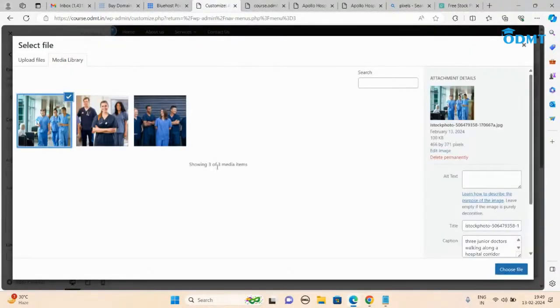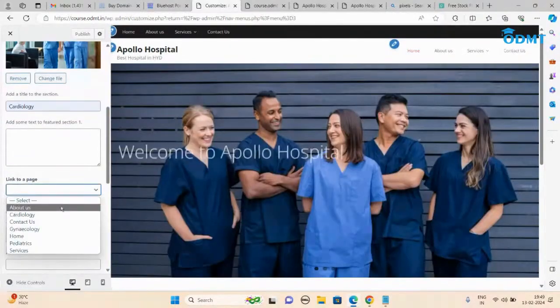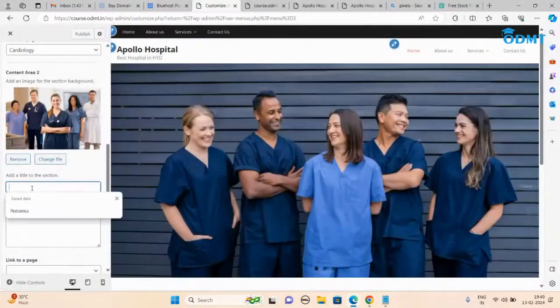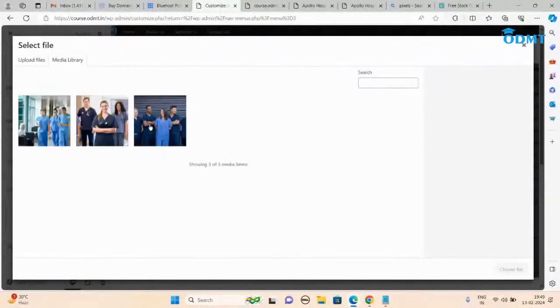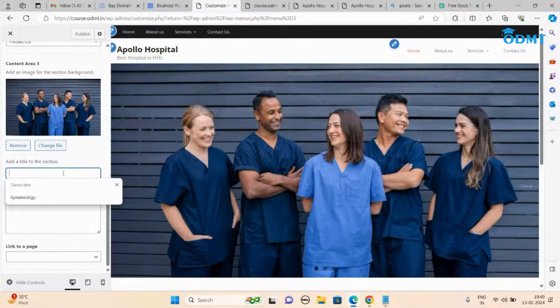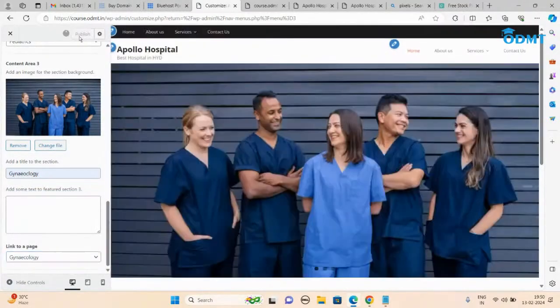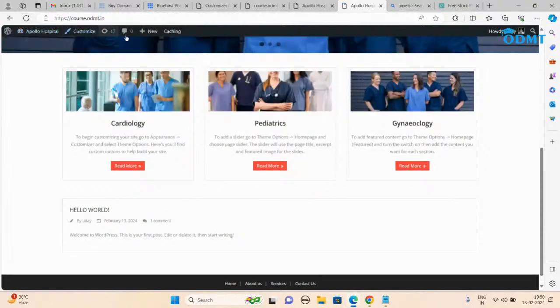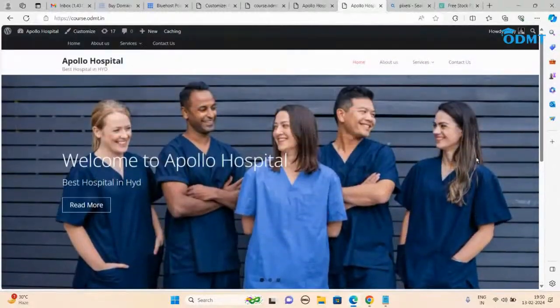Quickly, let me add them as well. Content area 1, cardiology. Someone clicks on that, it has to go to cardiology. Content area 2, this is for pediatrics. It's up to you. You can link back to any page. Content area 3. And you can add a different set of images as well, but we use the same images. Now see, this area also will be replaced, right? Yes. Now less than 20 minutes, we created something.